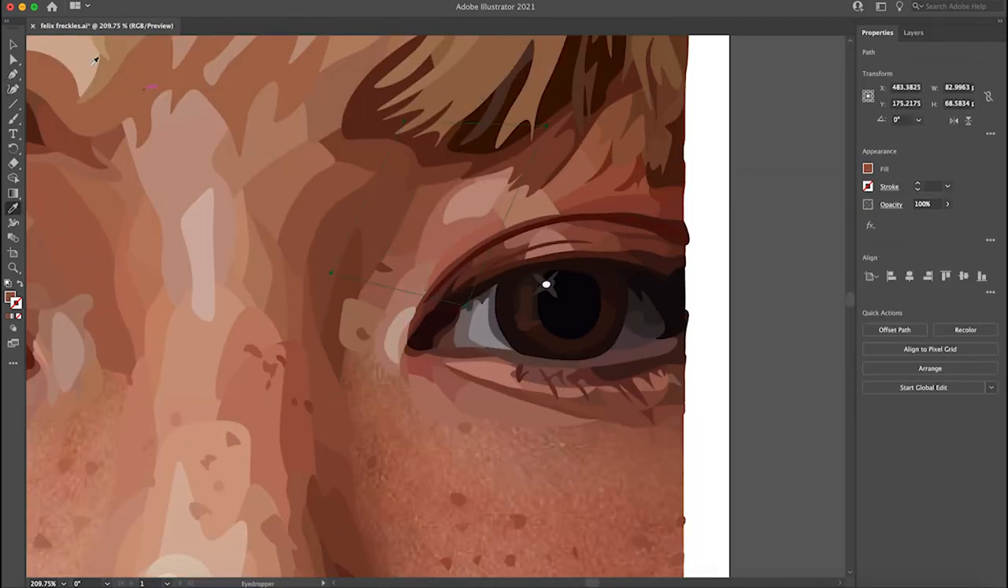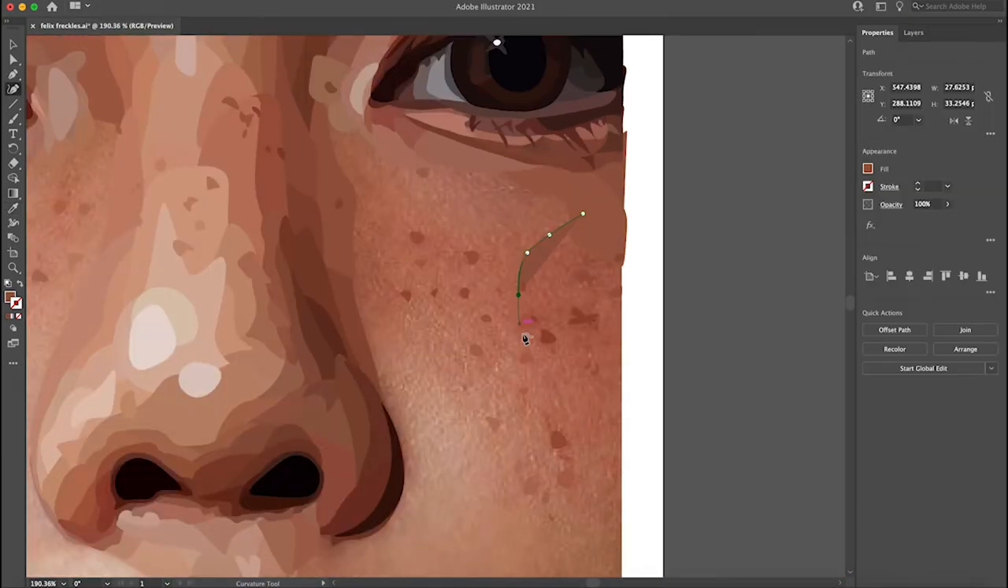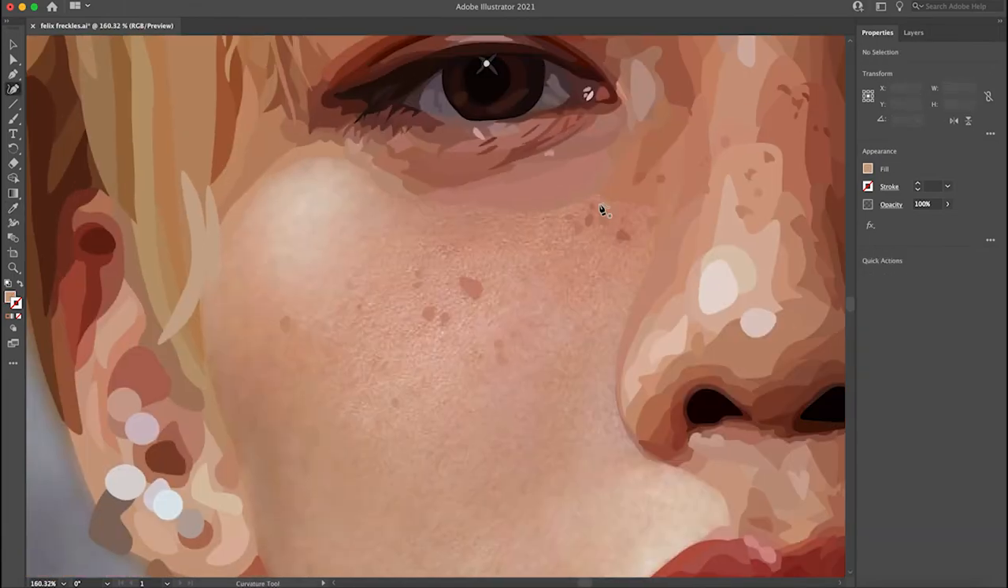I start around the eyes and then work around them from there and just fill in the whole face as it goes.